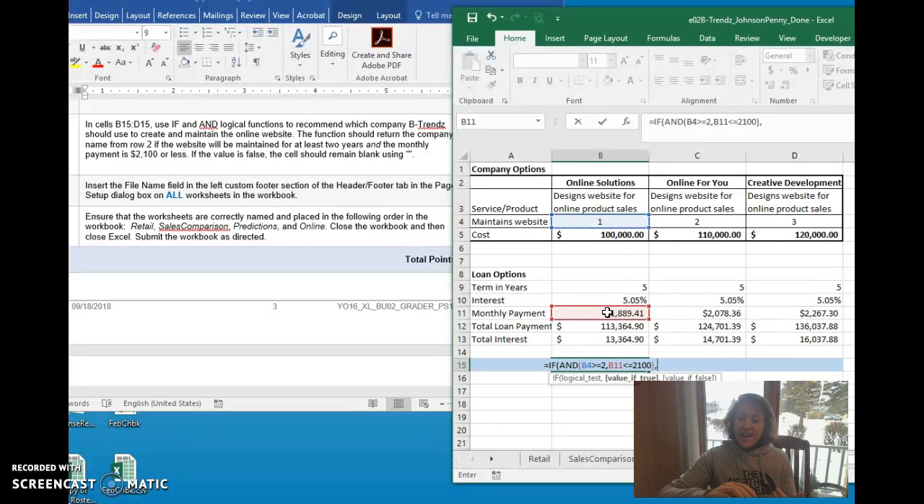So I'm going to add another comma. Now I'm ready to tell Excel what will happen if both of those tests are true. If both of those tests are true, please return the company name, which sits in B2. All right, another comma. We have to tell Excel what to do if it's false. If it's false, the instructions say the cell should remain blank using double quotes. So I just typed in double quotes and double quotes again. And it'll return emptiness, right? Because there's nothing between the double quotes.